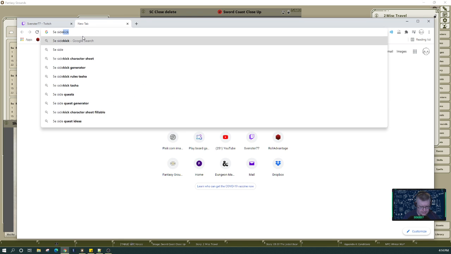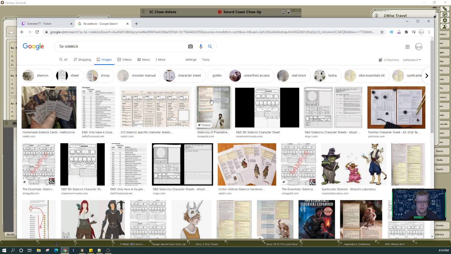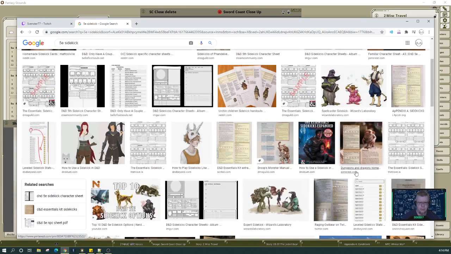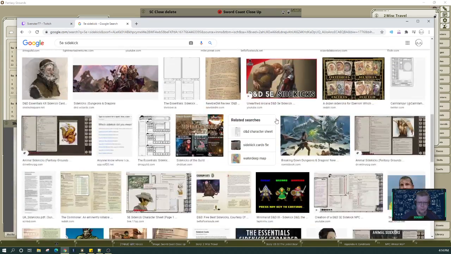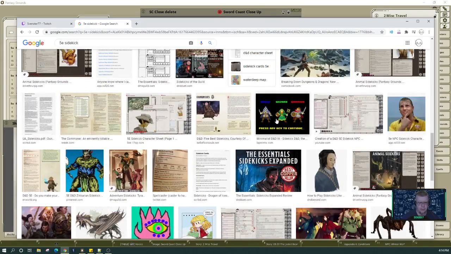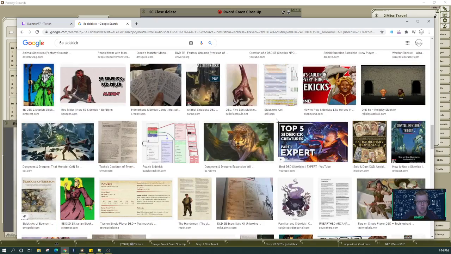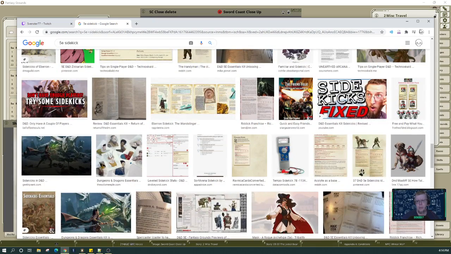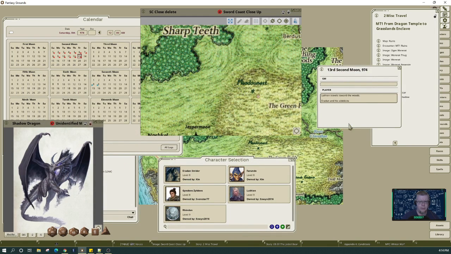5e sidekicks. Just take a look real quick. Here's one picture group. Here's the other one. Okay, so I was wrong. He is not from the sidekicks. I thought he was. I was wrong. All right, anyway.